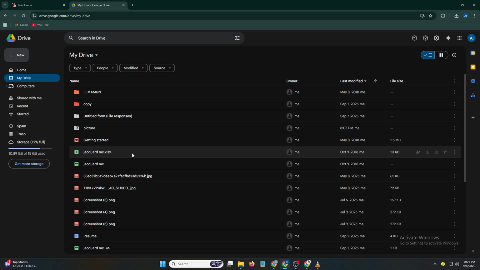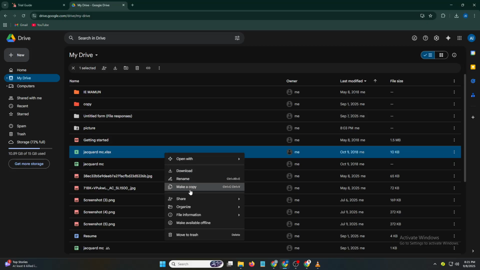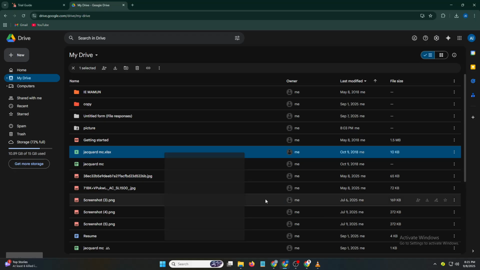Next, right-click on the uploaded file and select Share. A sharing window will pop up. Here, you can add the email addresses of the people you want to share the file with.